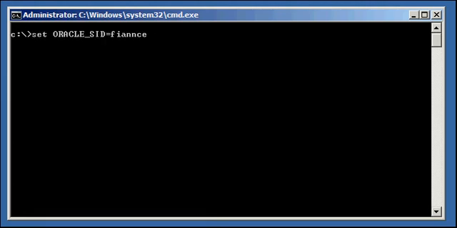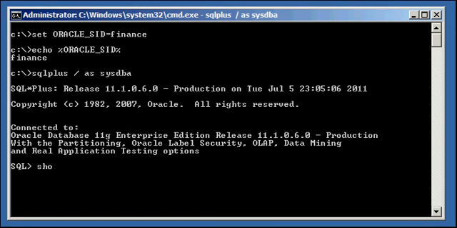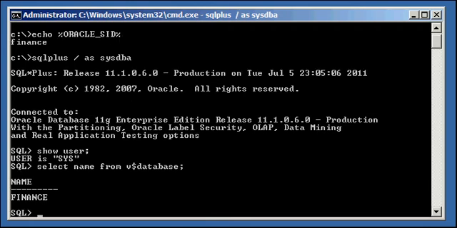So, you connect to your Oracle database as you set your Oracle SID to the Oracle database you want to connect to, finance. We ensure we're set correctly, and we go ahead and connect to our Oracle database. We ensure we're connected as sys, which is a sysDBA user which has privileges to reset passwords. And we ensure we're connected to the right database. Select name from v$database, finance.